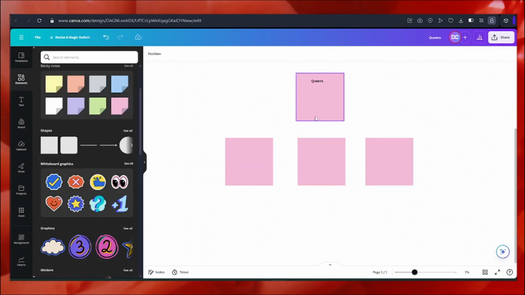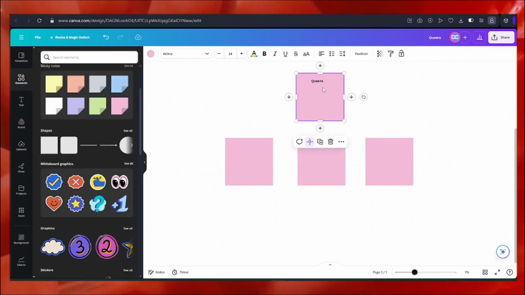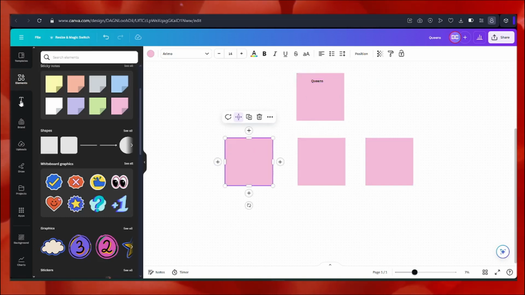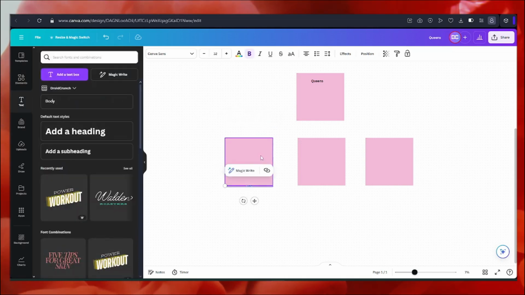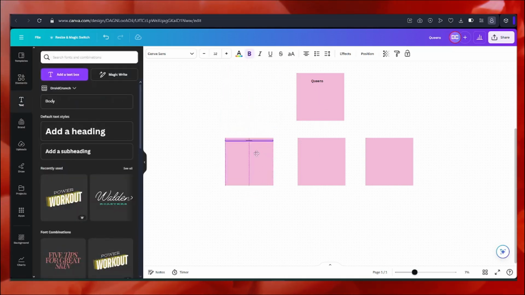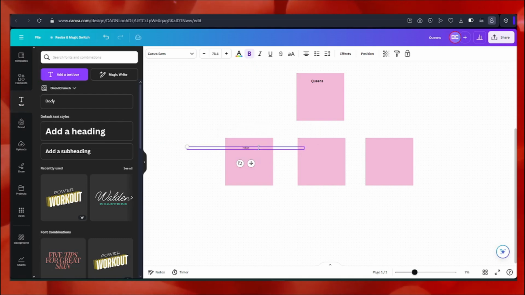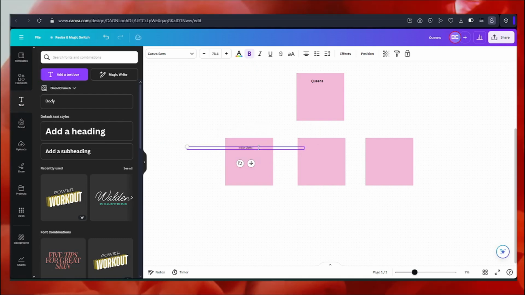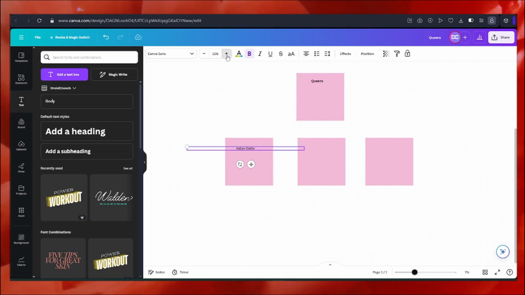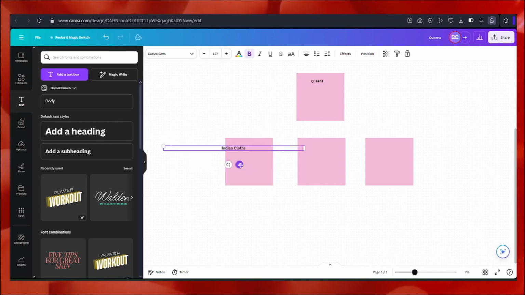Let me tell you how I can create a flowchart with these sticky notes. Suppose I have written Queen's brand of my cloth, then I'll categorize it. I'll add a text, again a heading, place it at the top, and increase the size of the text. I can write Indian clothes. I can increase the size of the text by pressing the plus sign over and over again, or I can simply increase it from here and place it at the center.